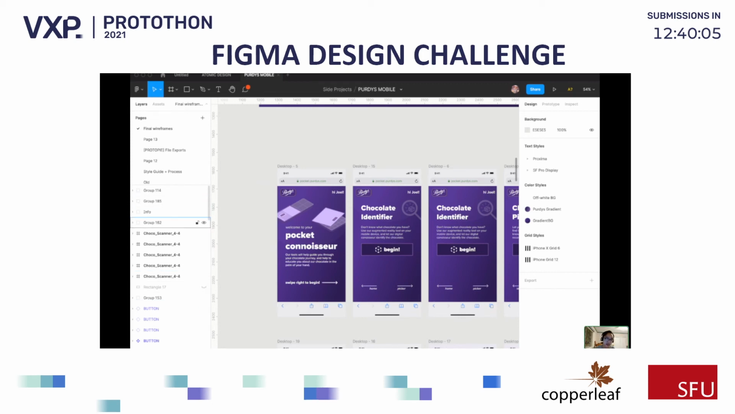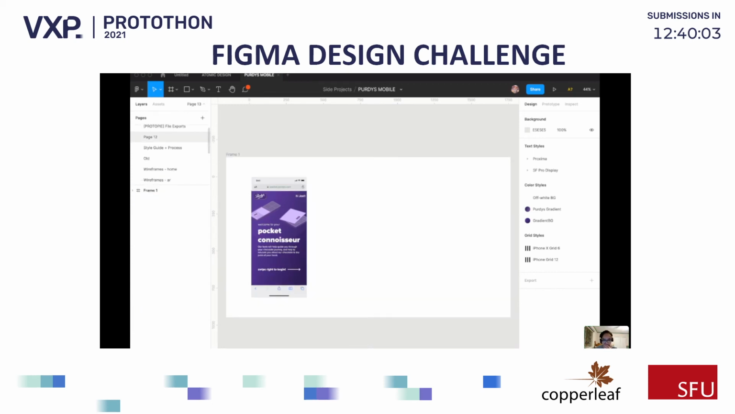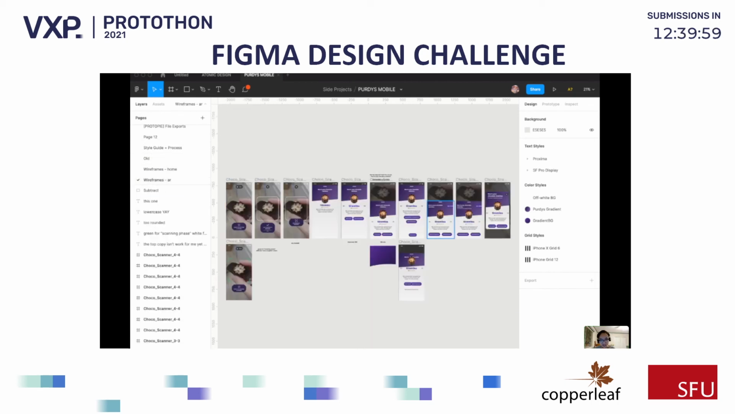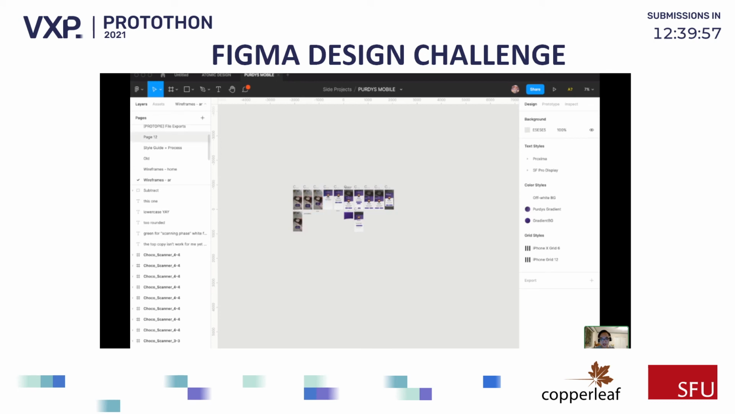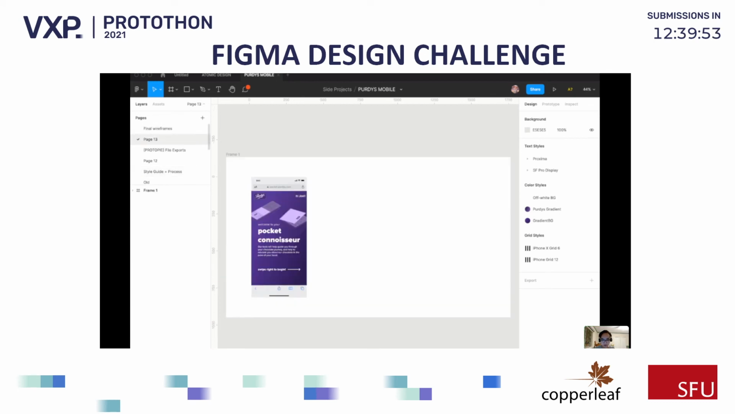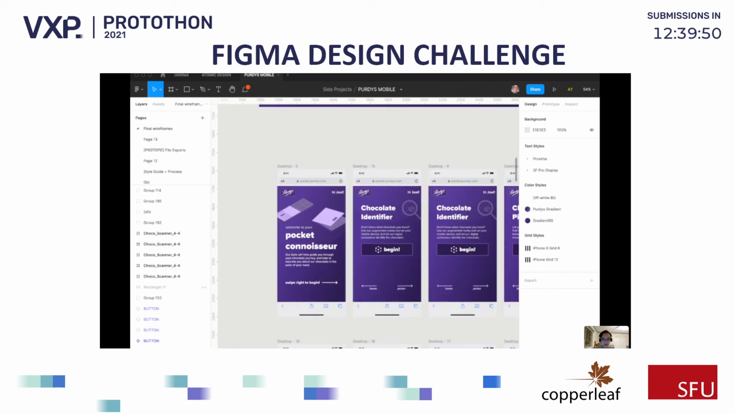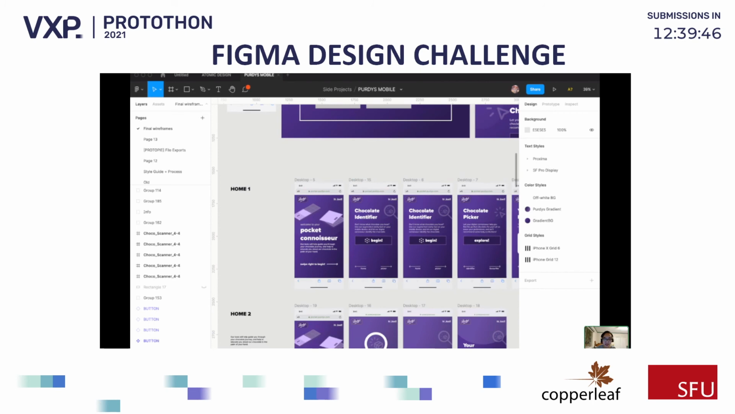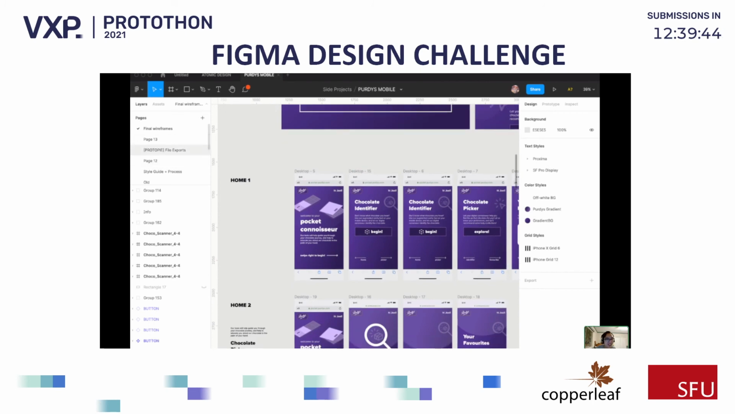So I think, as you can see, my Figma file is pretty messy. I've got wireframes here. I've got different iterations. Do you have any tips for people wanting to organize their Figma a bit better? Yeah, don't do what I do. Make sure to name your iterations really well.